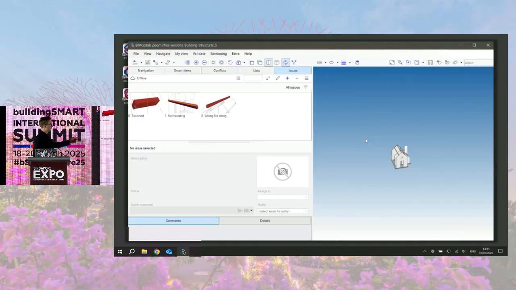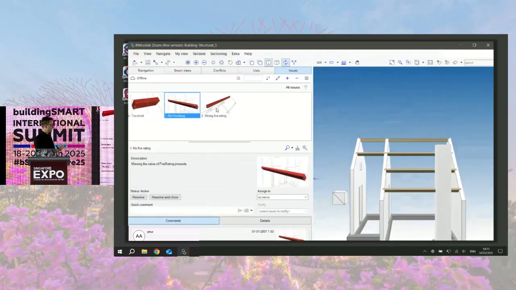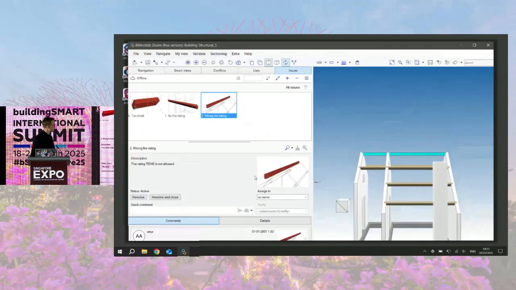So I just loaded this model and the BCF report, let's say, from the checking. And I have the same issues, or we call them topics. And I can see that, okay, one element is too short, one is missing fire rating, and one has a wrong value. So I can go through it. I can click on the first one, display where the element is. I can go further, click on the next one, see where it is.